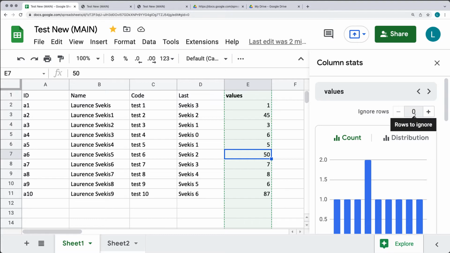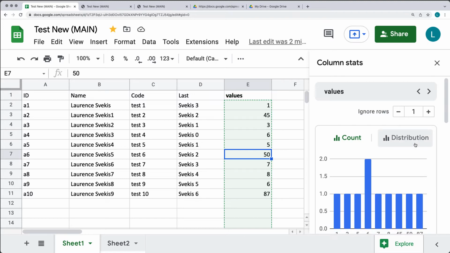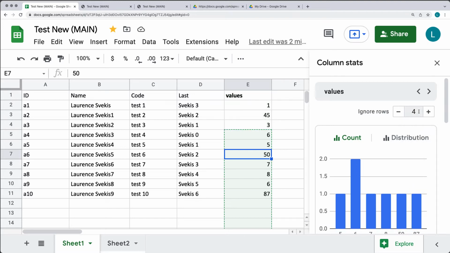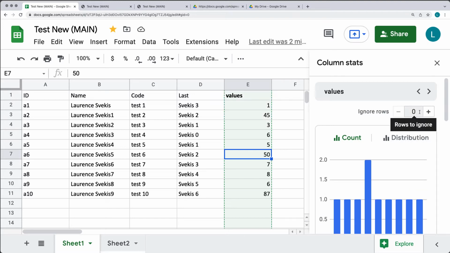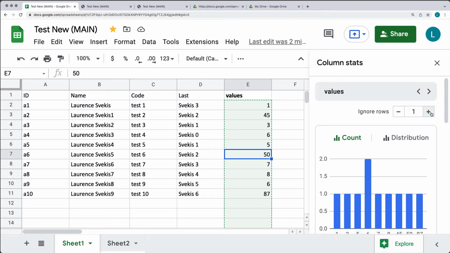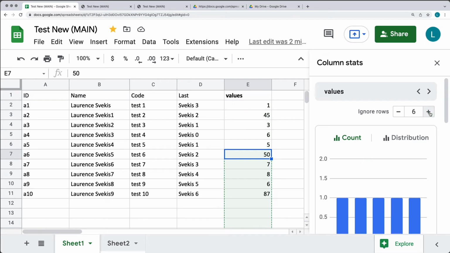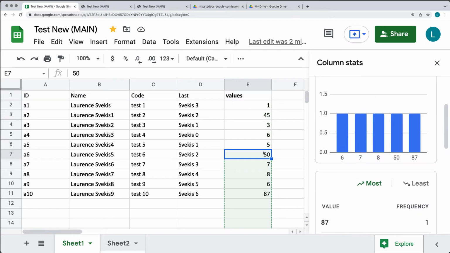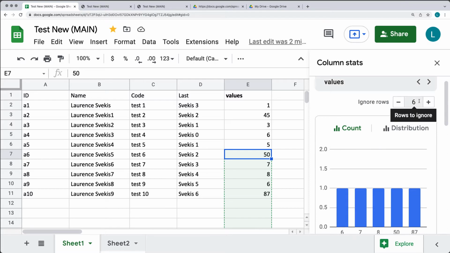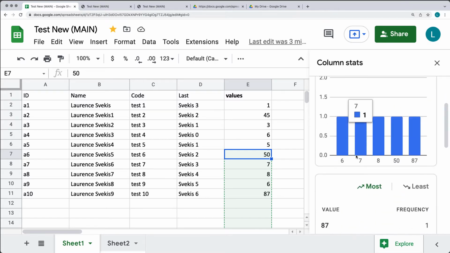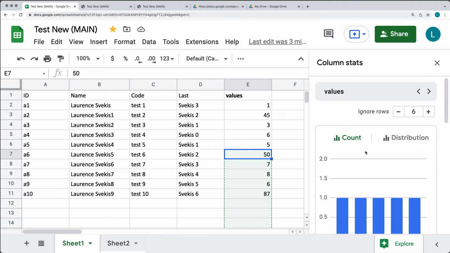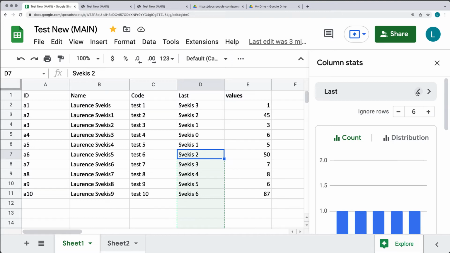You can also select other rows and ignore certain rows. So we can select rows that we want to ignore from the stats. And we can always go back to 0 if we want to just have 0 rows. We can increment them by 1. So if we want to remove certain rows, starting at row number 7, so excluding all the rows from 1 to 6, we could ignore all of the rows before that and only see the stats on those cells and values.